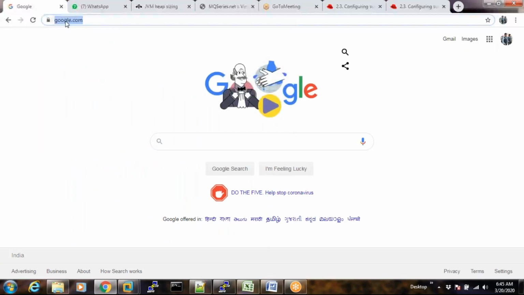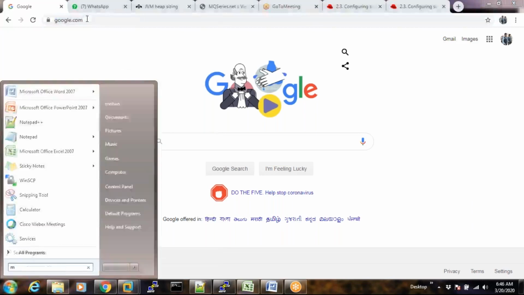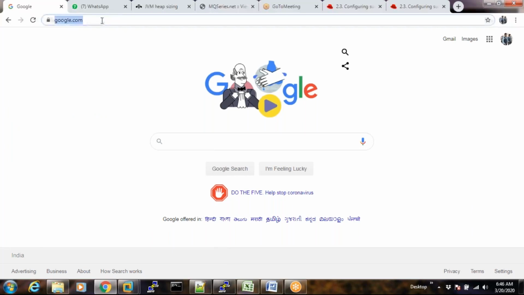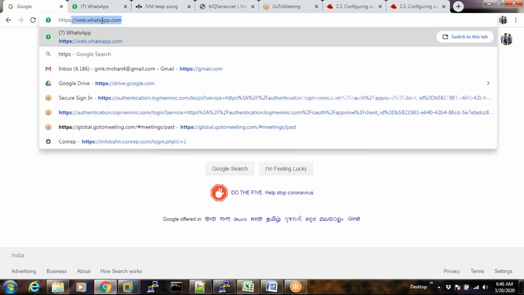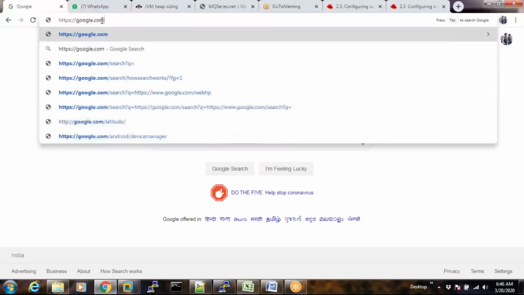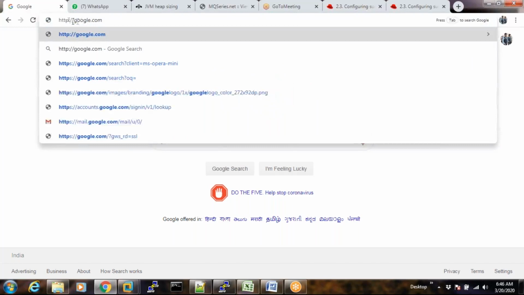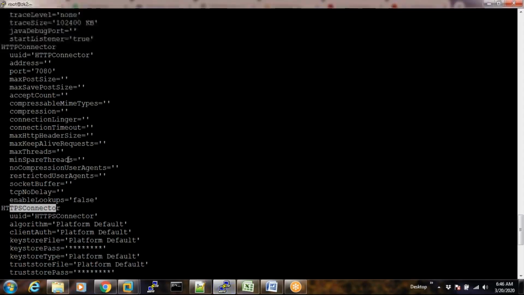Okay, it is not showing here. Okay. So the thing is, https://google.com means google.com is going to connect with an HTTPS connector. But if it is an HTTP connector, use http://google.com. Then it is going to be just an HTTP connector. It means it's a non-secure one. That is what the HTTPS connector and HTTP connector are.